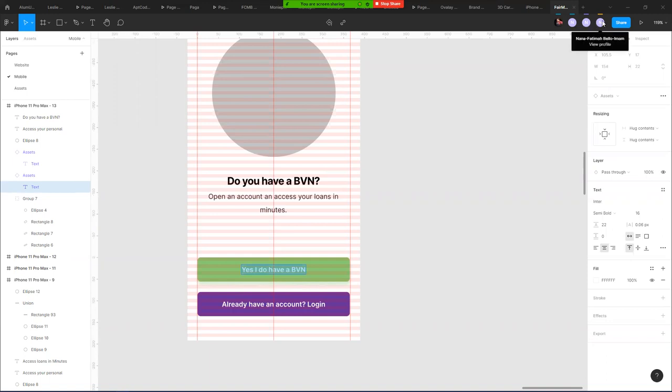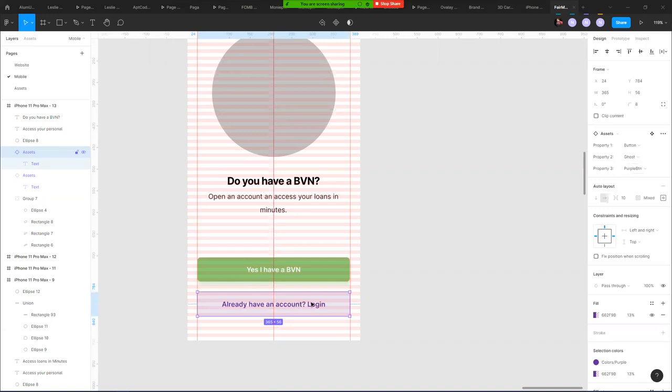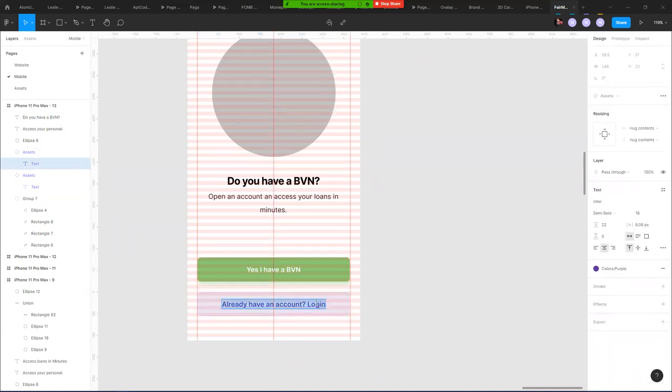How many times are you here? It's a mistake. It was open on my Figma web. This one wasn't opening, so now this one has finally opened. Oh, okay. So probably make a ghost. And I'll say, no, I don't have a BVN.